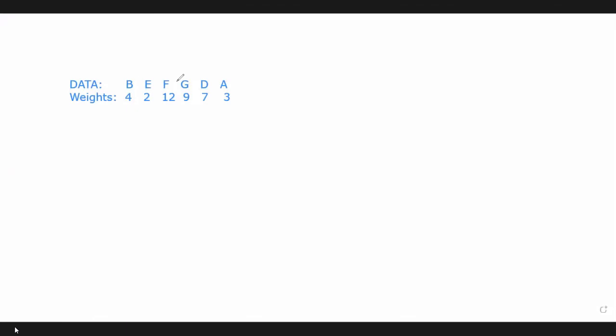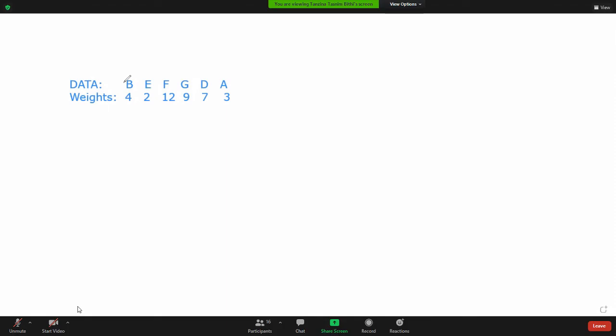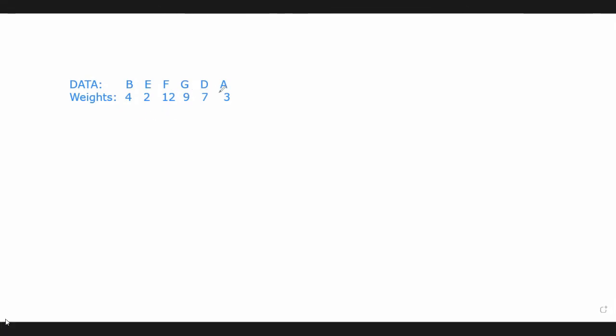How many data items are here? 6 data items. And in the ASCII coding scheme, for encoding each character, we need how many bits? 8 bits. And look at the weight of these characters. How many in the message? If we construct that message, then in that message there will be a total of 4 b's, 2 e's, 12 f's, 9 g's, 7 d's and 3 a's. So the total number of characters is 4 plus 2, 6, 6 plus 12, 18, 18 plus 9, 27, 27 plus 7, 34, 34 plus 3, 37.